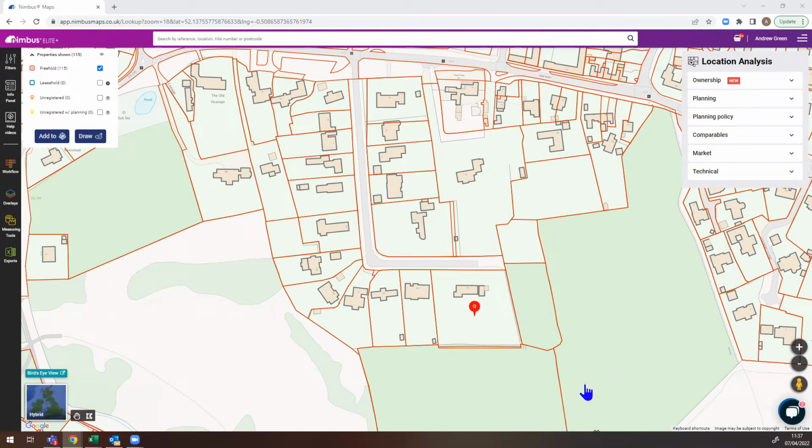Today we're going to look at 3 ways we can assess an opportunity with Nimbus Maps. Today we have an opportunity which has been identified here. We have a sort of small house on a large plot. We want to investigate the potential for this opportunity.